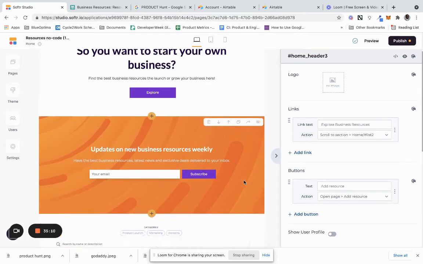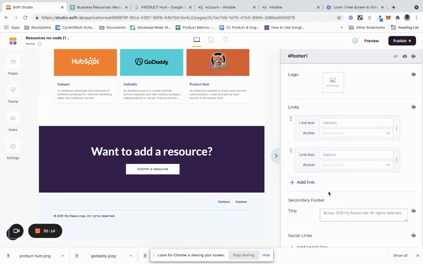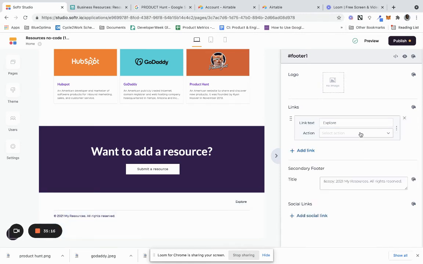Add resource. So that will be our last thing that we want to do. But lastly, we want to remove this contact, explore, scroll to section, and go to the list too.